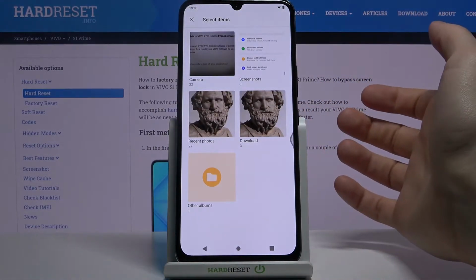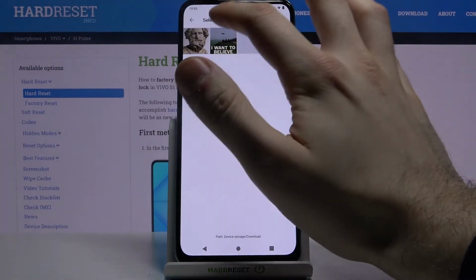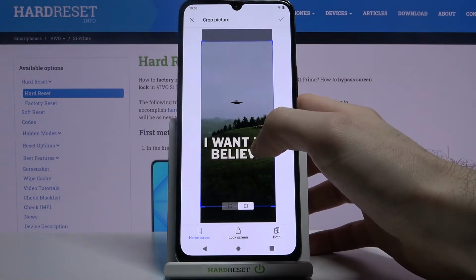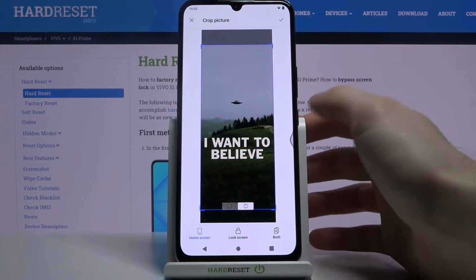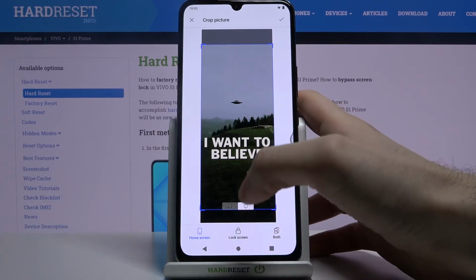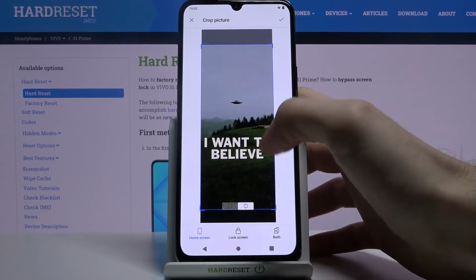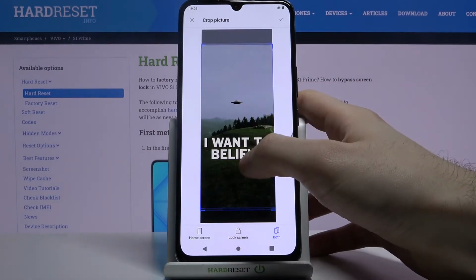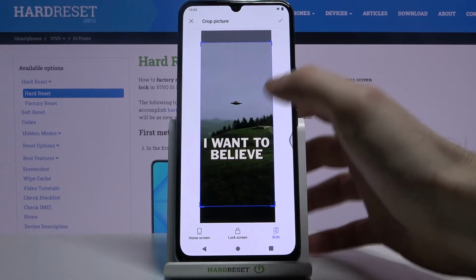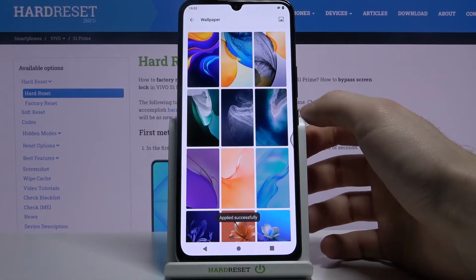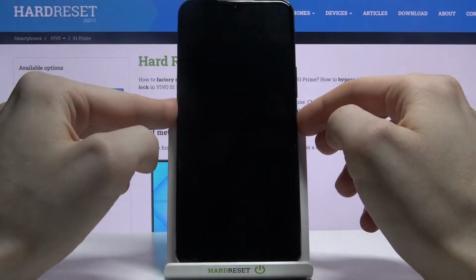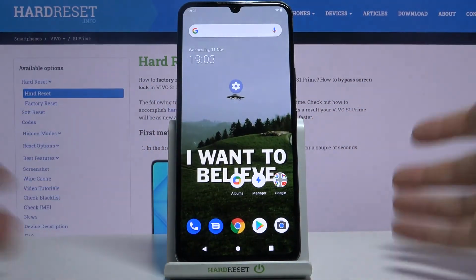Here you can select image from your gallery. Let's select this one, and then you have to adjust it, and then you have to select if you want to set it on home screen, on lock screen, or on both. So here you can set, and then you tap here, and as you can see, wallpaper changed.